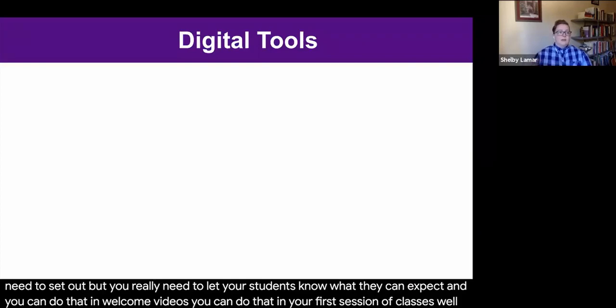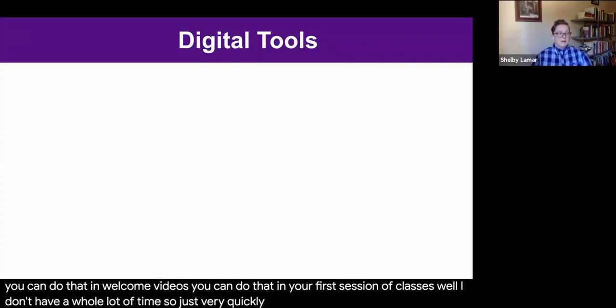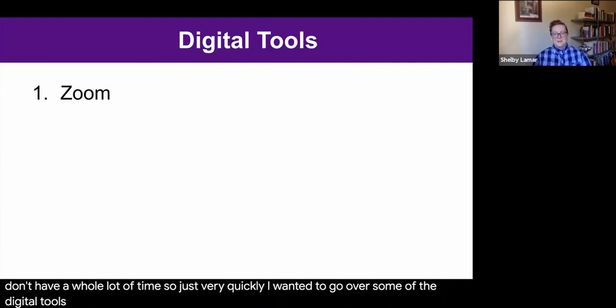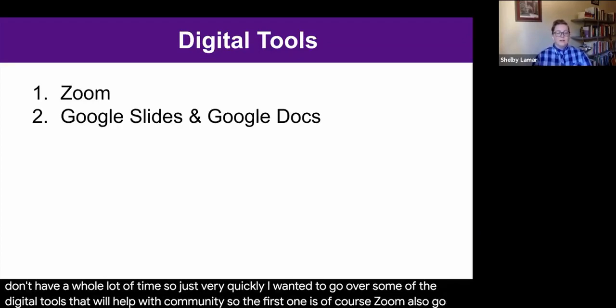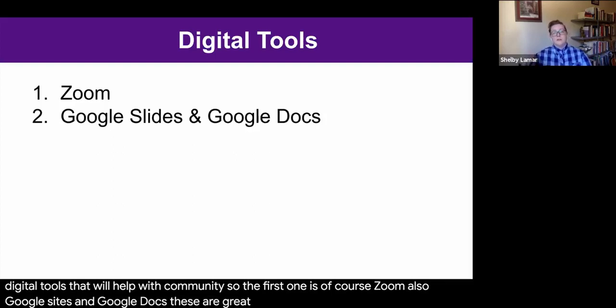But I don't have a whole lot of time, so just very quickly, I wanted to go over some of the digital tools that'll help with community. So the first one is, of course, Zoom. Also, Google Slides and Google Docs. These are great if you're going to use a breakout room.